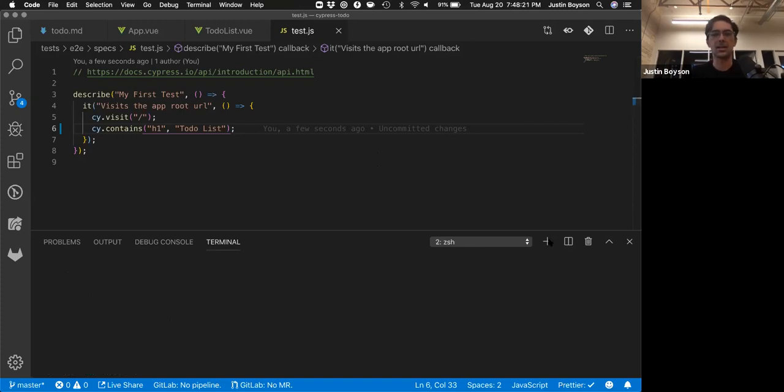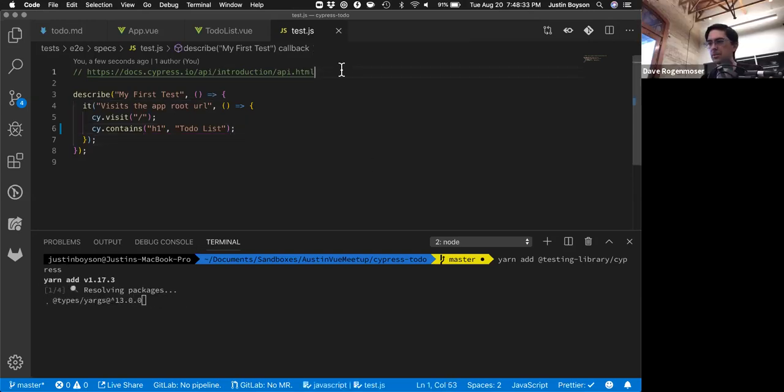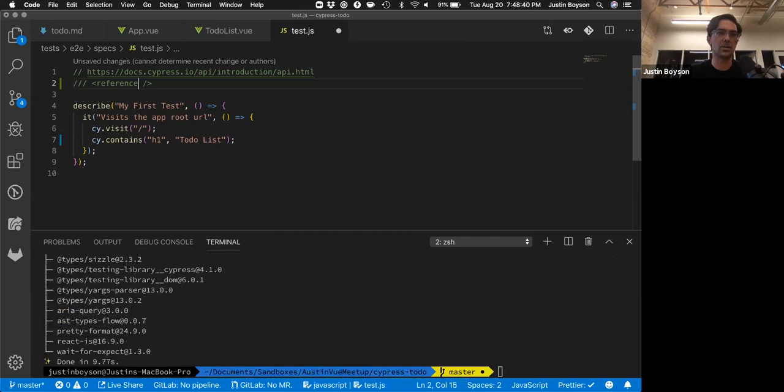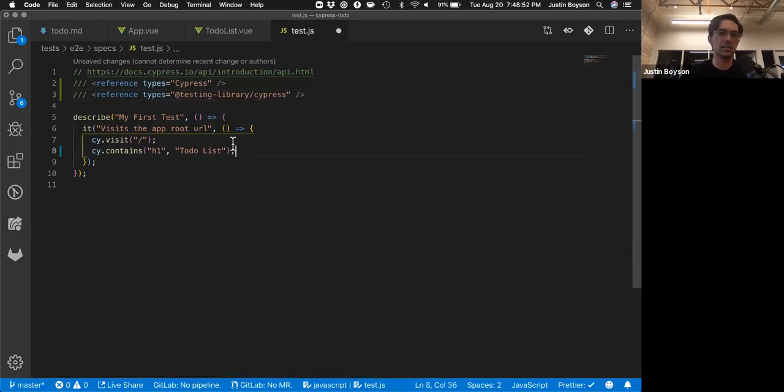So I'm going to grab that testing library that we talked about earlier. And testing library / Cypress. We'll let that guy install. While that's installing, I'm going to give myself a couple of nice-to-haves in here. If you're not aware, you can make VS Code autocomplete things it doesn't know about by adding types to it in a reference. So here I'm going to give it a Cypress reference and a reference to testing library Cypress. And all that's going to do for me is let VS Code give me autocompletes now.